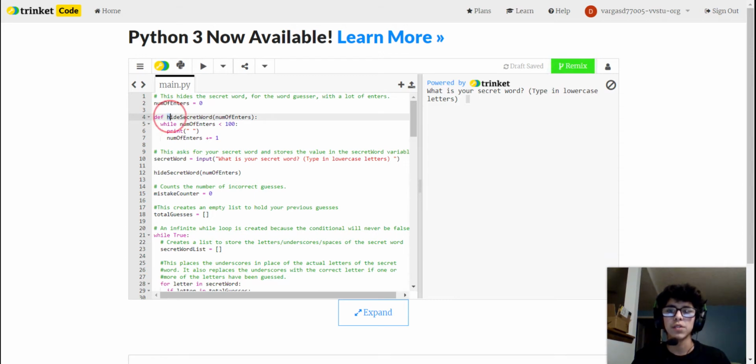So the reason I created this function is so that when you type in your secret word, it hides it so that your guesser doesn't see the word already in the code. So it hides it just by disguising it with a ton of enters. And yeah, so then in line 10, I create the secret word variable and give it the value of this input, which asks, what is your secret word? Type in lowercase letters. So, whoa, I did not mean to delete it.